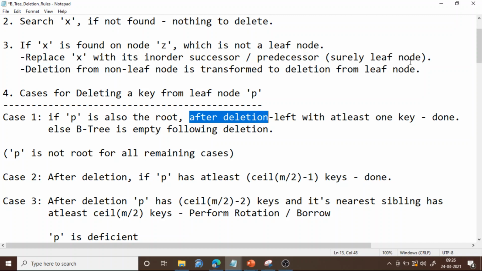Now there is only one node, and that is the root node and also the leaf node. So whatever the key, you just check the key and delete it. That's it. After deleting, if the tree is left with at least one key, then it is fine. Still the tree is not empty. Our job is done.